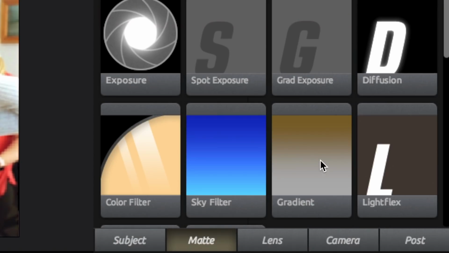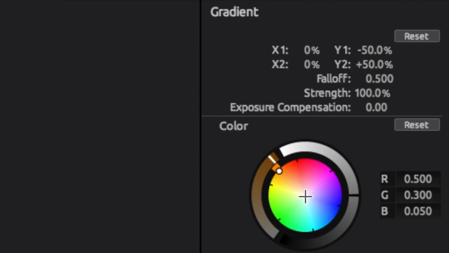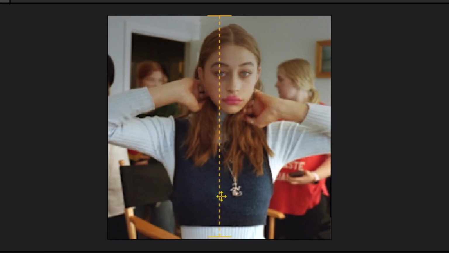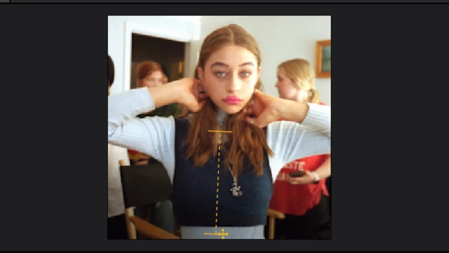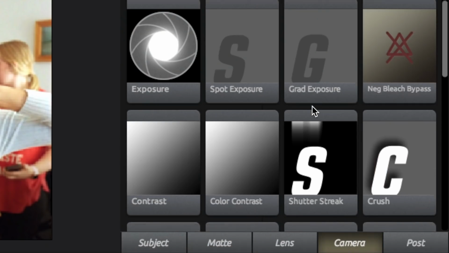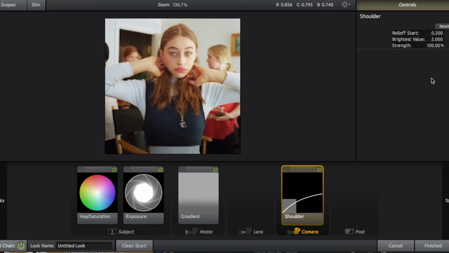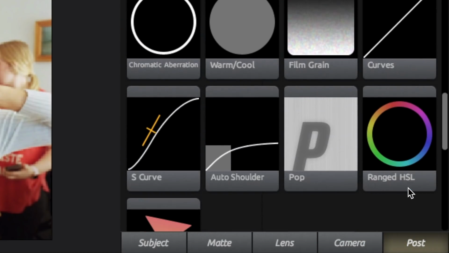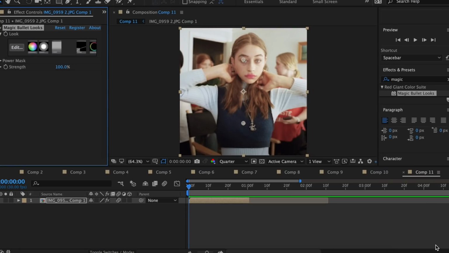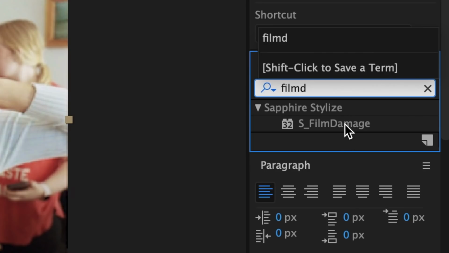Then go to the matte category and add gradient. Click right in the center of the circle so you're on white, and then choose a light gray for the color. Then make this gradient line smaller and rotate it so your gradient is on the bottom of the screen instead. Then go to the camera category and add an effect called shoulder. And lastly, go to the post category and add ranged HSL. Drag this orange dot in a little bit and this red dot in a bit as well. Then press finished.